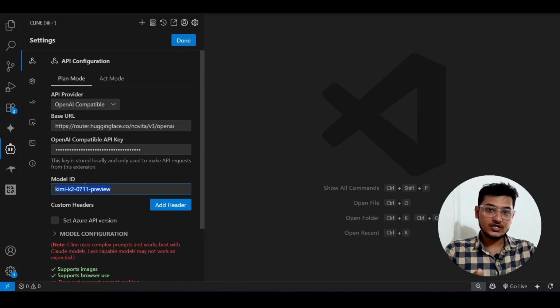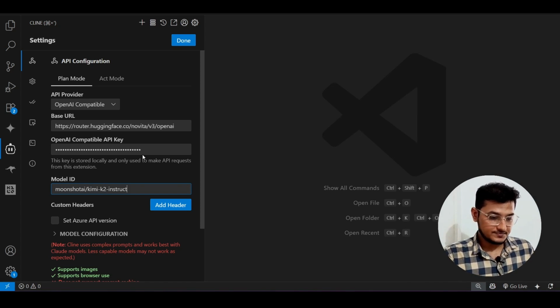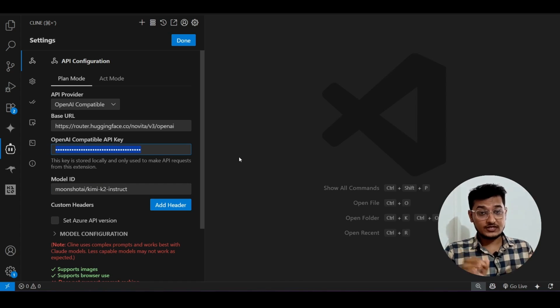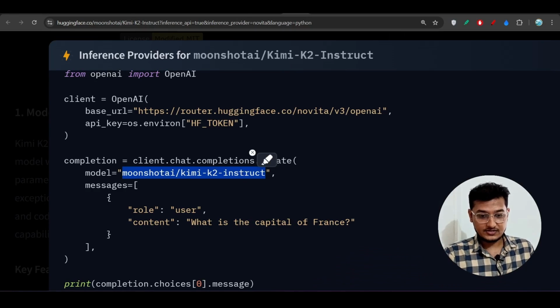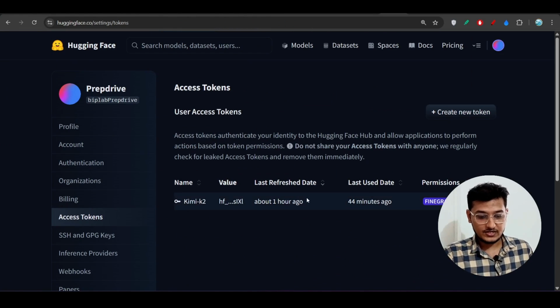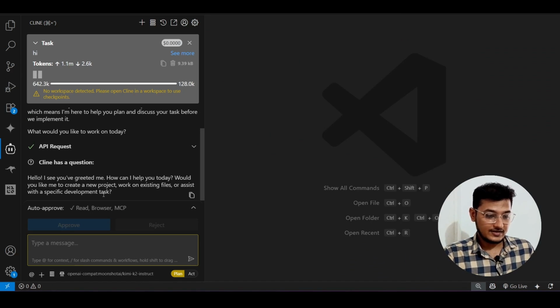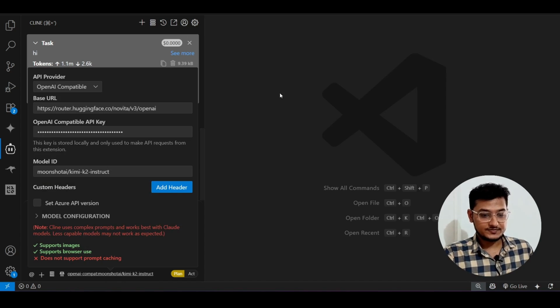If you want to use Hugging Face, copy the Hugging Face related thing. If you want to use their official API, then use the official portion. Whatever you prefer, you can use that. And now in this OpenAI compatible API key field, give that Hugging Face token that you have got from Hugging Face. Here you see I have already got my token. Now if you save and click on done, here you see that I have got this kind of response, hi, and hello, you have greeted me, how can I help you today? This Kimi K2 instruct is selected.